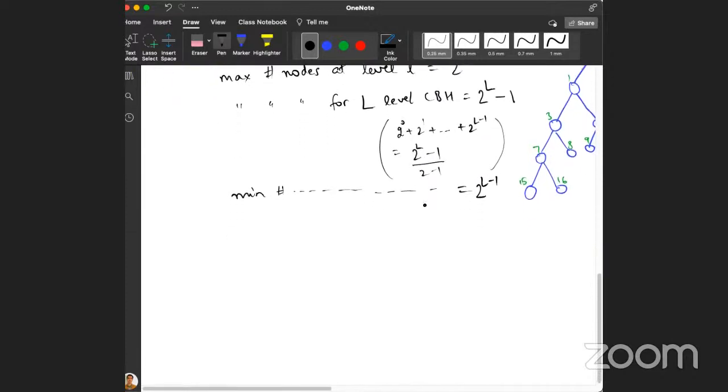Okay. Now, if the number of nodes in a CBH is small n, then for a total of n nodes, what is the number of completely filled levels?